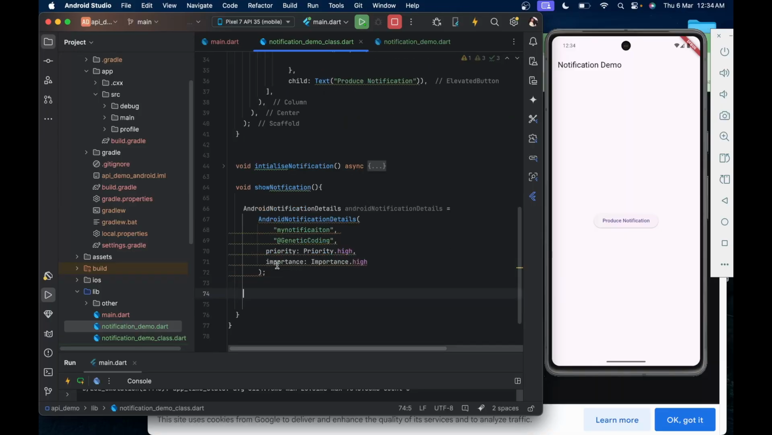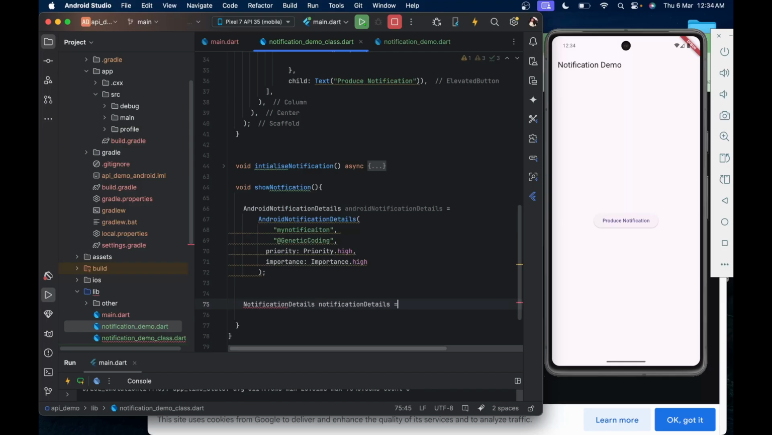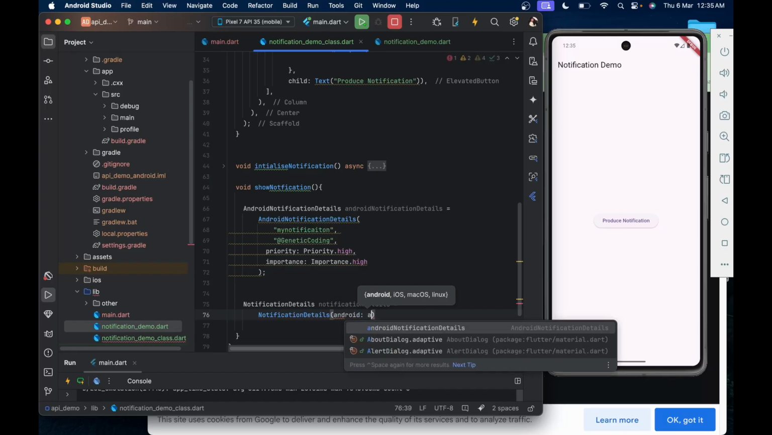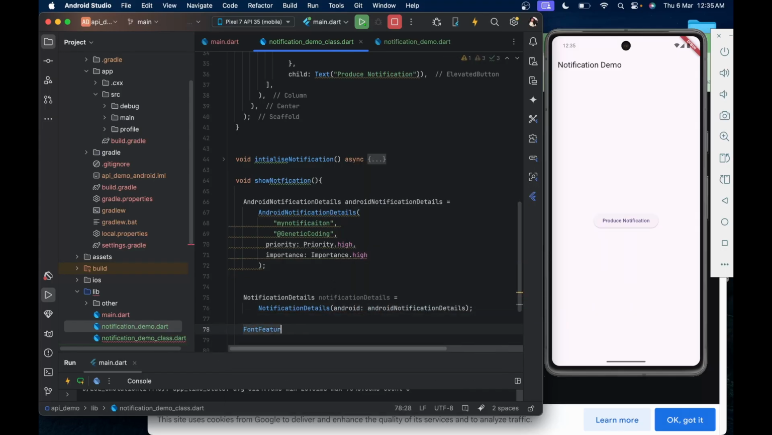We will pass it to the notification details class. This is the class which takes the notification detail and provides it to the Flutter local notification plugin. Now we will pass the Android notification detail to the notification detail class. Here we will call Android and the Android notification detail. Now we will show this notification.